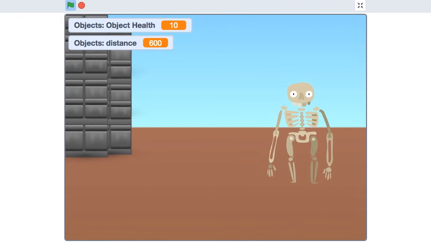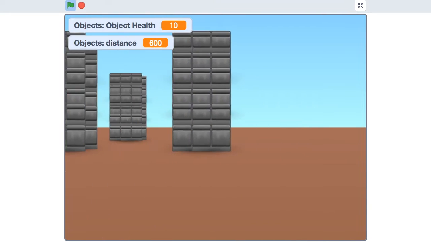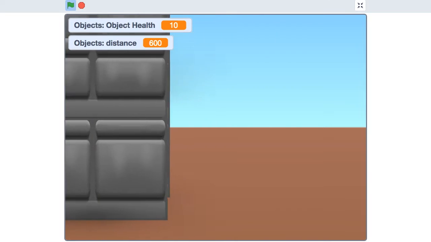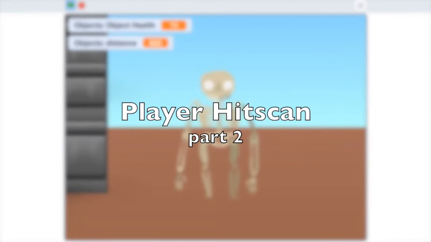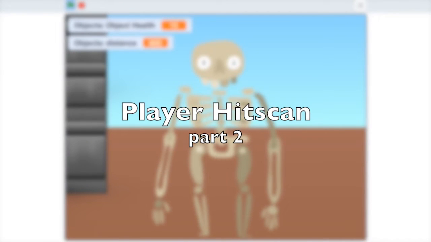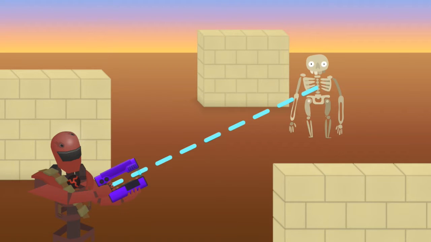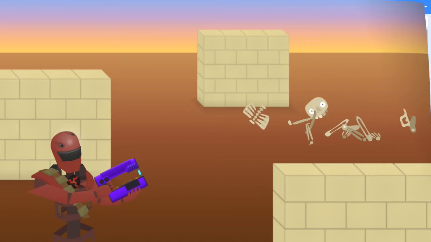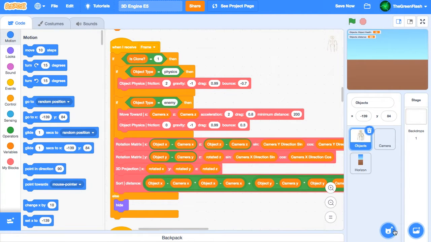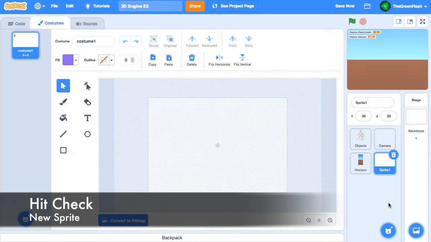Now that we have a basic enemy, we really should give the player the ability to damage an enemy. One of the easiest ways to do this is with a Hitscan weapon. The idea of Hitscan is that we do not simulate moving projectiles. Instead, we check to see if there is a straight line between the player and the enemy, then instantly deal damage. To put this in our engine, we'll make a new sprite and call it HitCheck.